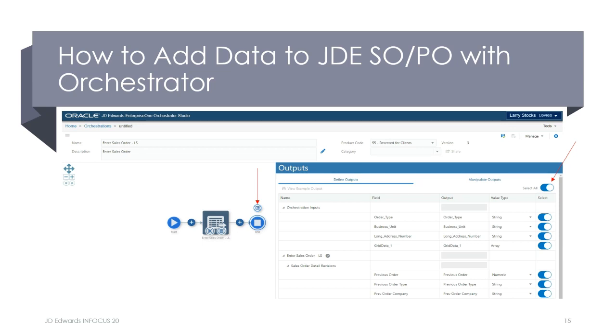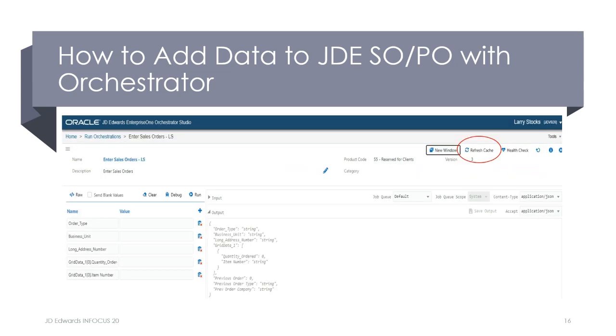The other thing to notice, on the far right-hand side, is that you can select or deselect any of the fields to fit your orchestration. But in this particular example, we want to select all. So now we've created a form request and an orchestration, and we're putting those together, and we're ready to test run that orchestration.